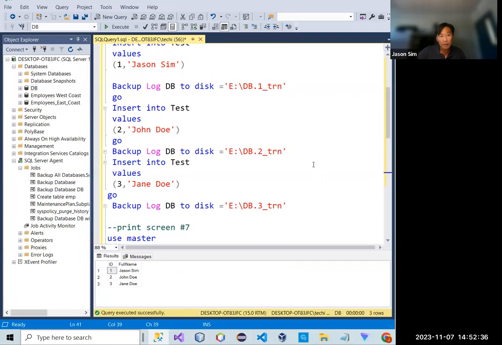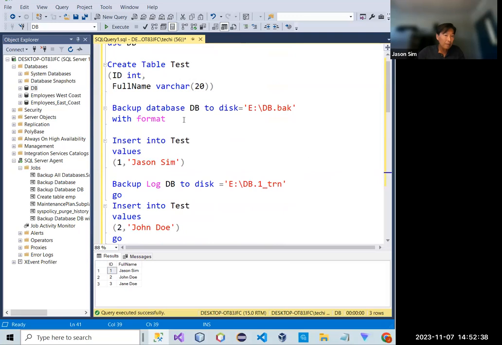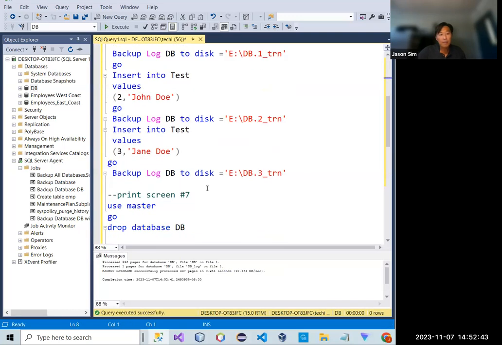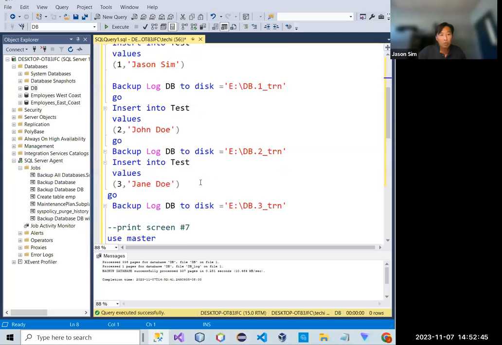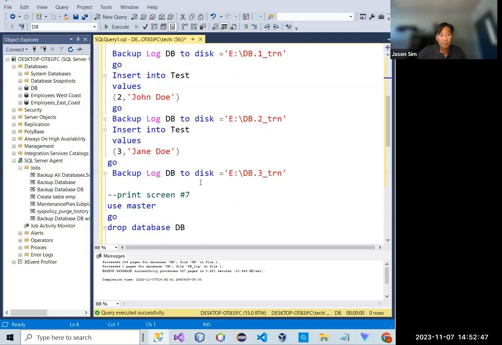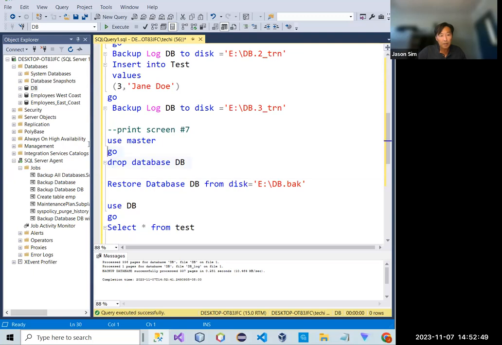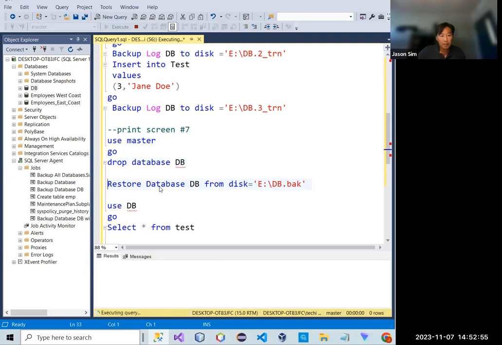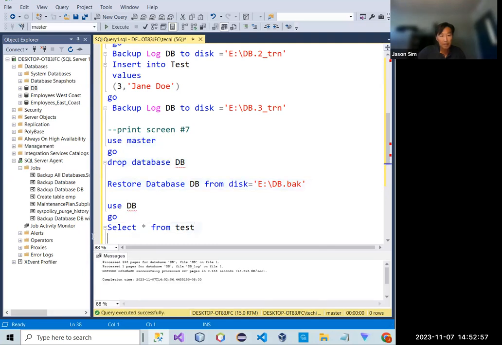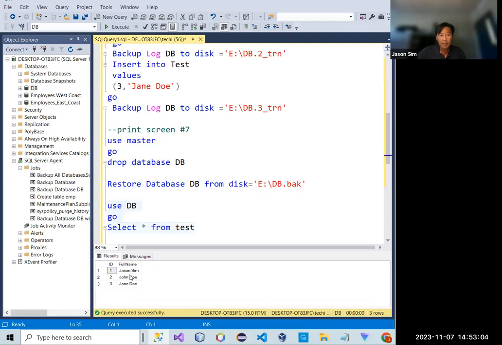Now I'm going to go back up here and back it up. There we go. We got the backup. Now I'm going to drop the database. So it's gone. Now if I restore again, so here restore database, it's back. Now if I say select star from test, here I have to say use DB first. Use DB. So as you can see, the data is back right there.